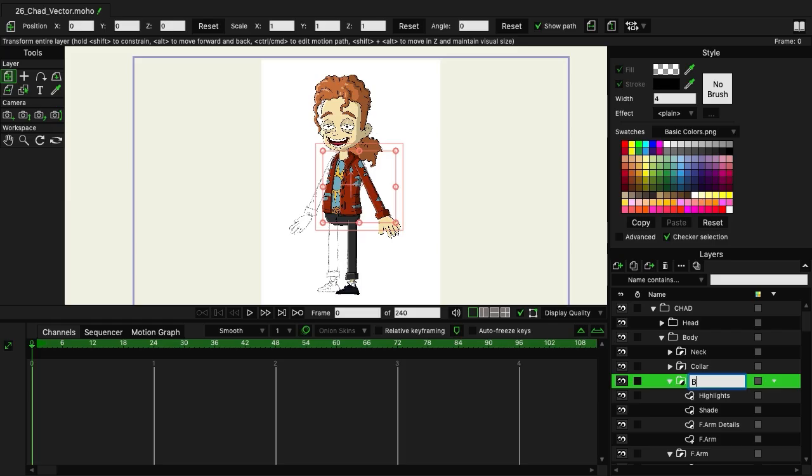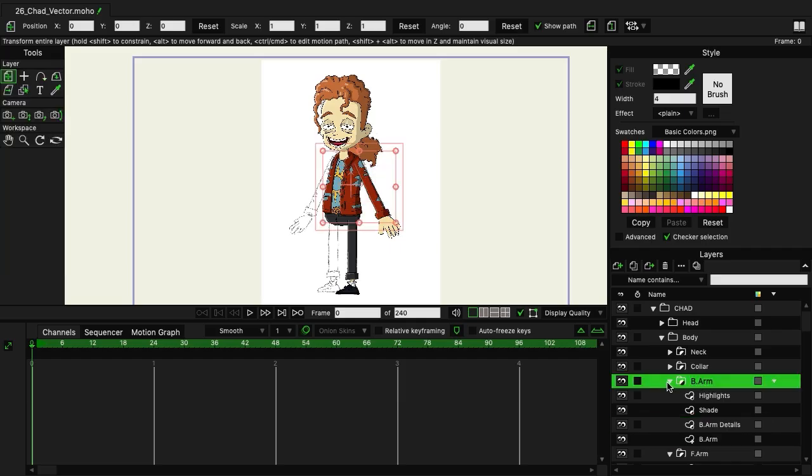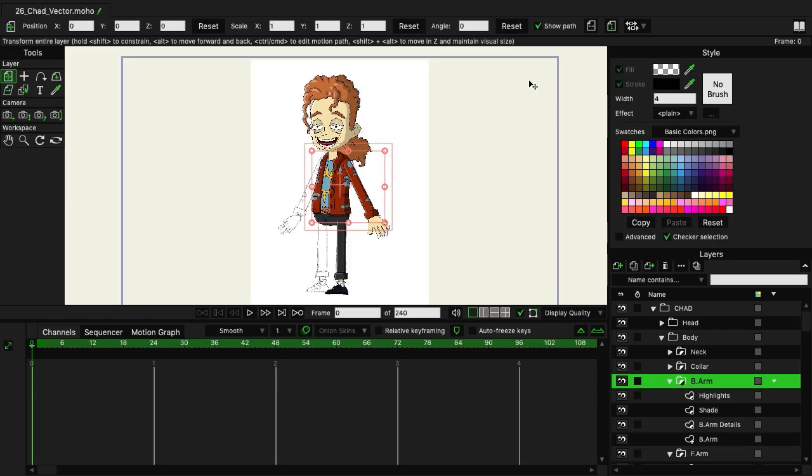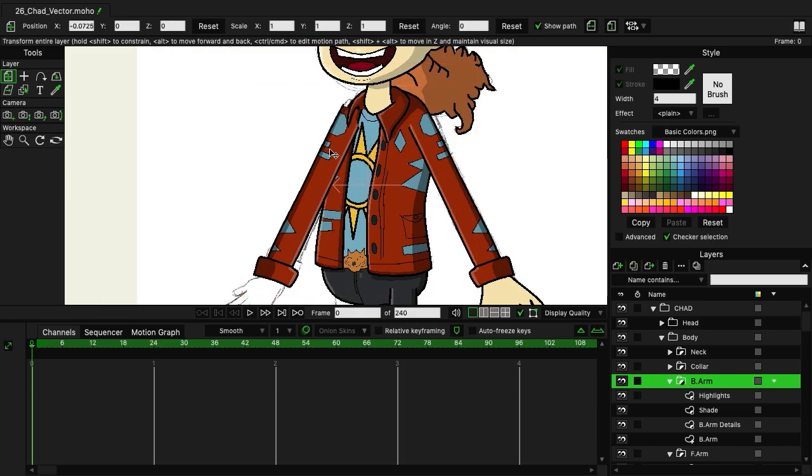I'm going to name this b.arm, and then come into the layer details here and also change this to b.arm details and b.arm, so that way there's no confusion as to what this is. Next, I want to come over here to the top bar with the transform layer tool selected and flip horizontally. And then we can simply bring the arm over and line it up with the sketch as best as we can.